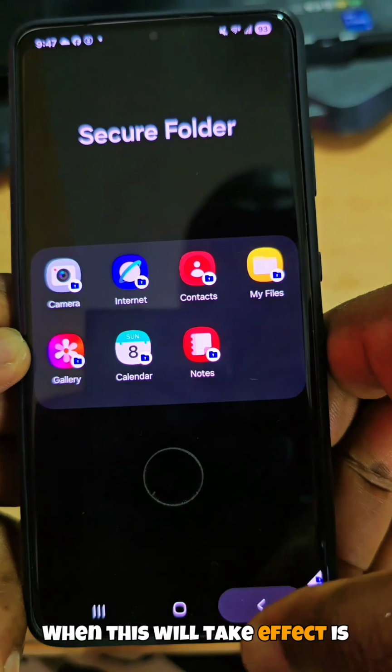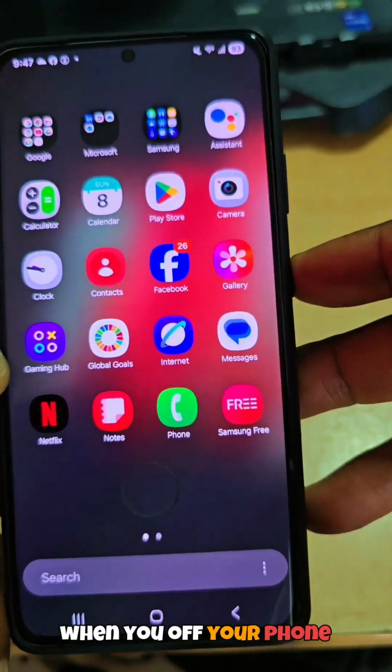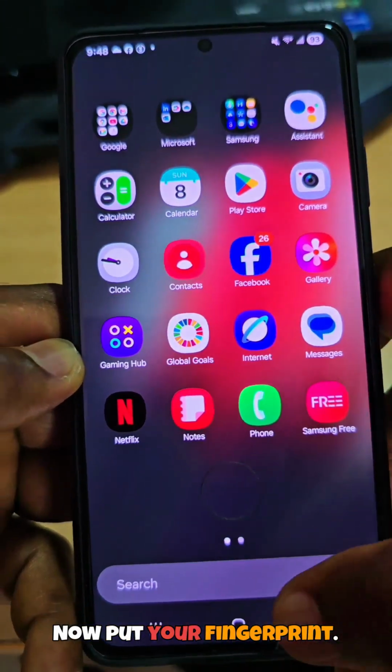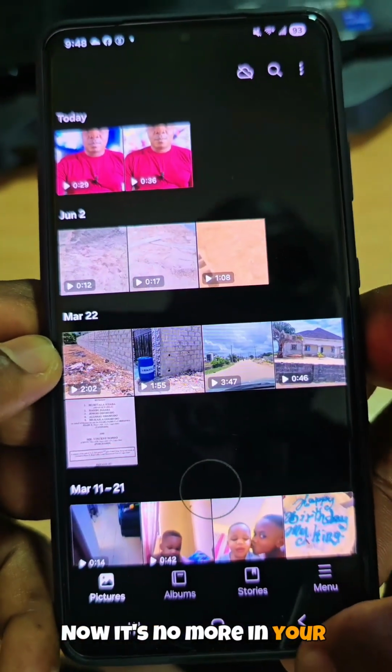This will take effect when you turn off your phone and turn it on again and put your fingerprint. Now it's no more in your gallery.